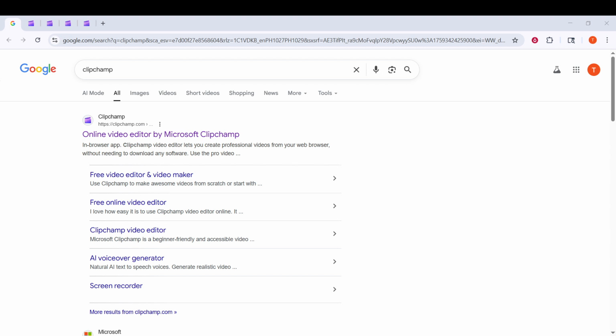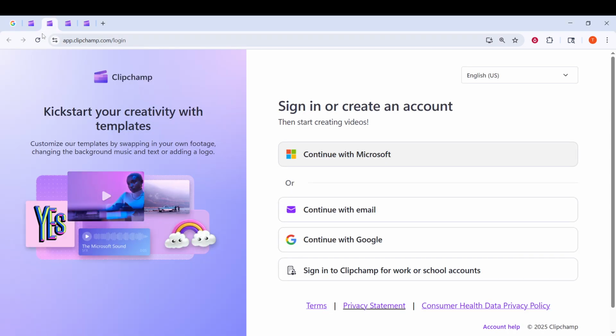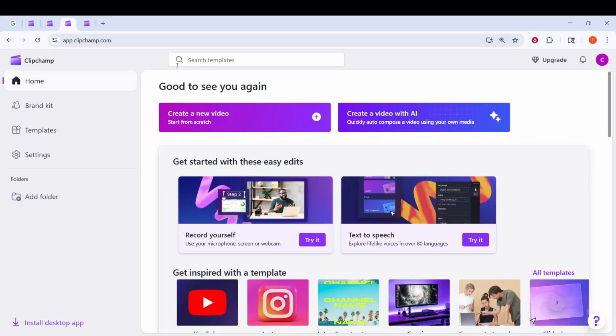Let's dive right in by opening up your web browser and searching for Clipchamp. Once you have located the Clipchamp website, go ahead and log into your account. If you don't have an account yet, take a moment to sign up. It's quick and free. After you've logged in, create a new video project or open a project you're already working on. This will be your workspace where you can edit and manage your recordings.